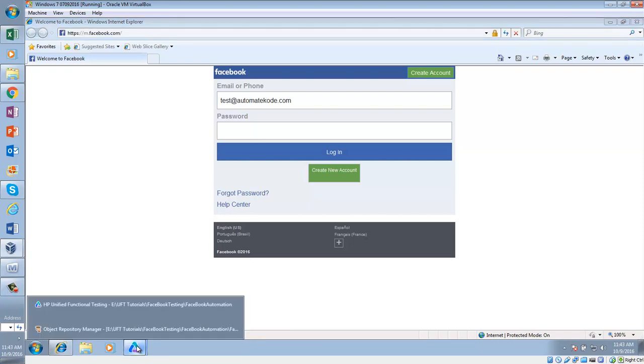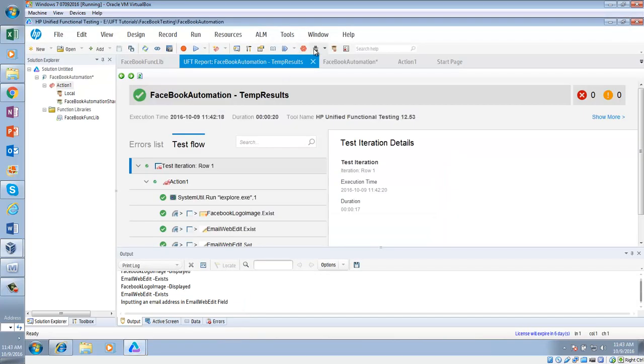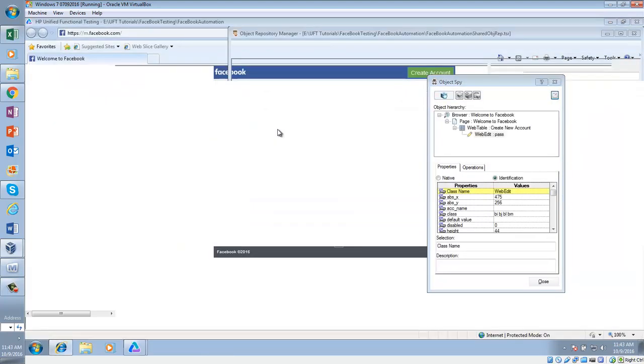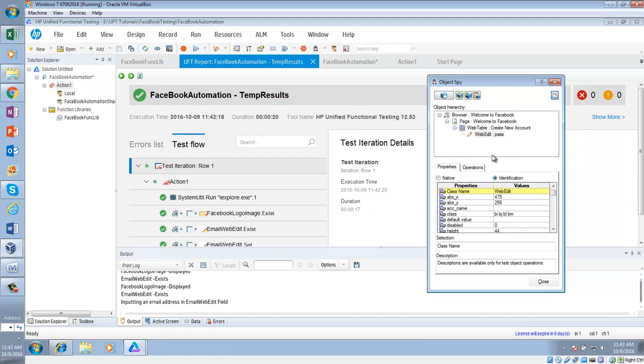To do the descriptive programming, what I will do, I will take my object spy and take this pointer, and I will be pointing here. Now can you see here that we have web edit, and then we have a web table, and then we have a page, and then we have a browser. Remember that this web table, you do not have to put that web table in the description.